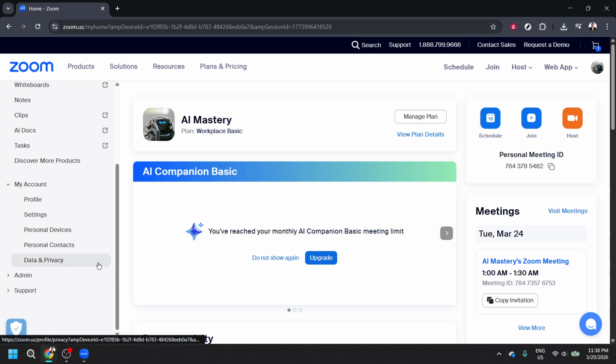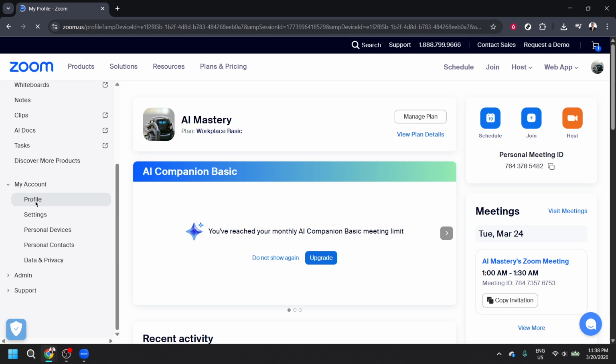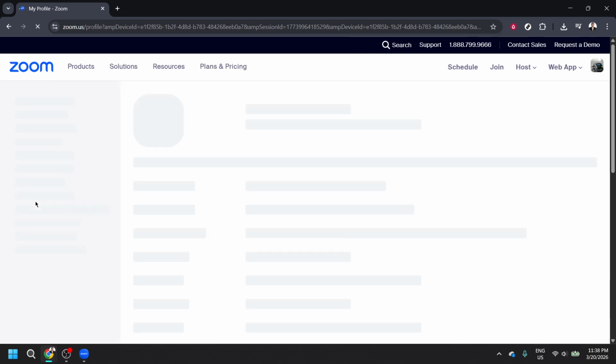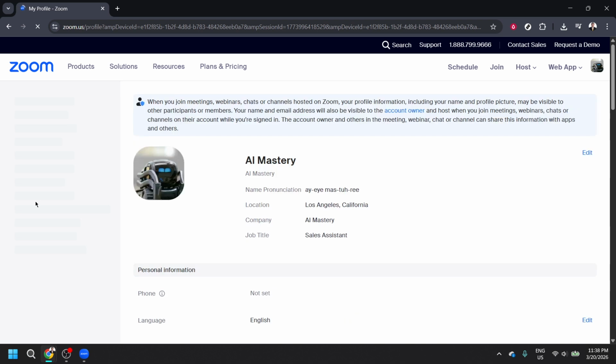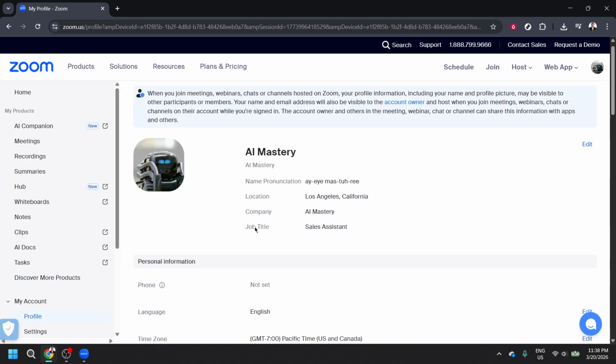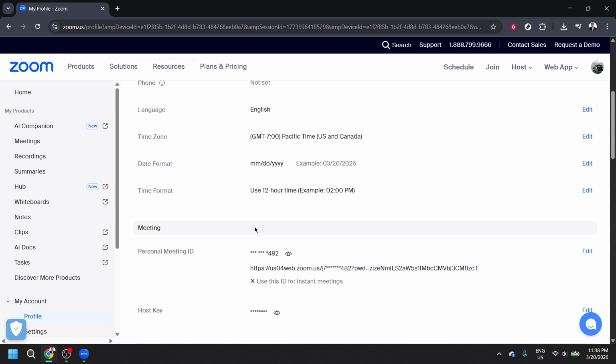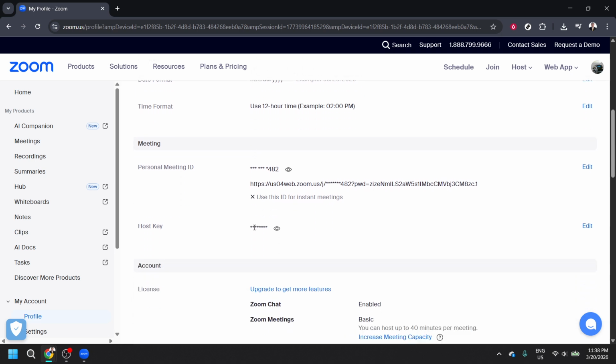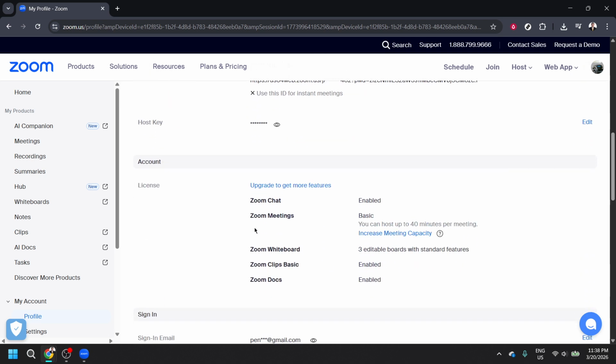From your account area, select Profile in the left-hand menu. Profile is where Zoom keeps your basic information and sign-in options, so this is the right place to enable extra protection. Now scroll down the Profile page until you find the section labeled Two-Step Verification. It can appear under Security or Sign-in Controls, so keep scrolling steadily until you see it. If the page is long, take your time to avoid skipping past it.